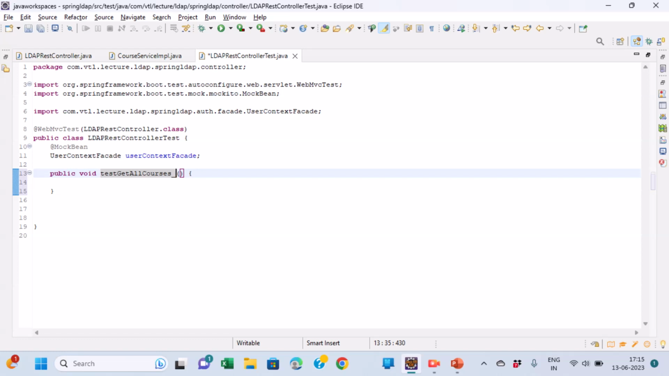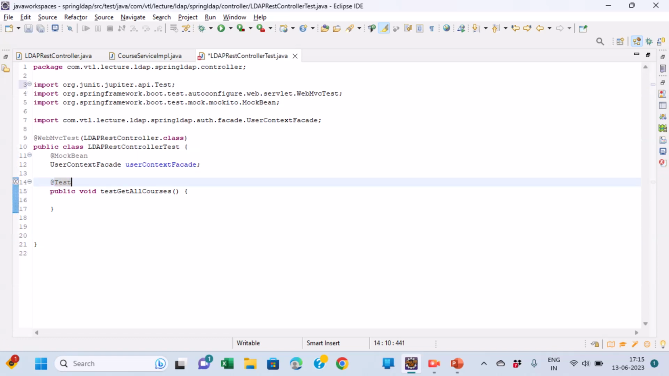Like maybe an exception is thrown, and you want to check that the exception is the one we expect, etc. All the use cases of this method can be tested by including the underscore and giving some reasonable description about that. Okay, so now test get, and then it should be annotated with @Test.